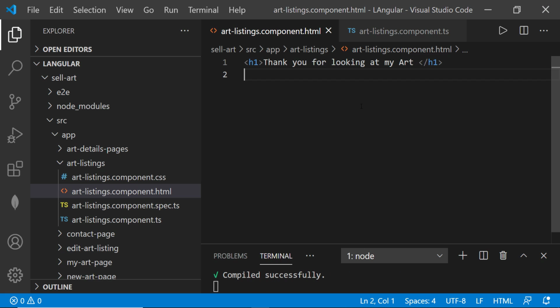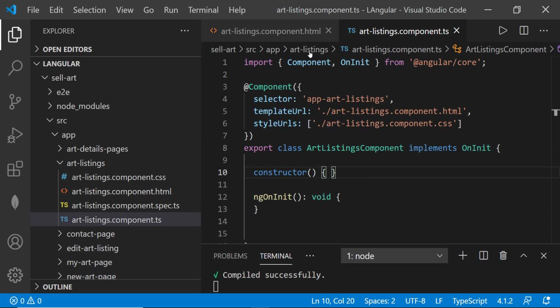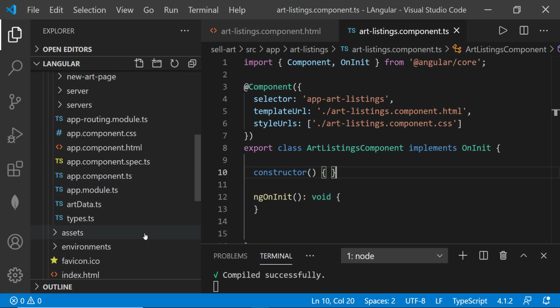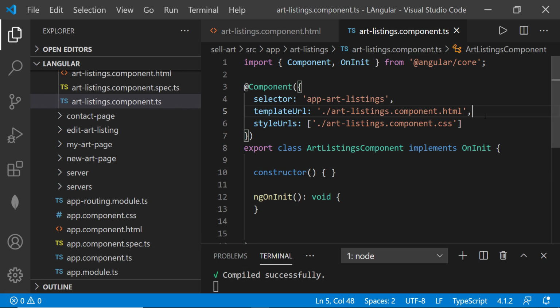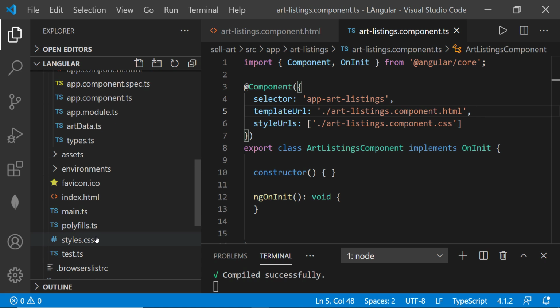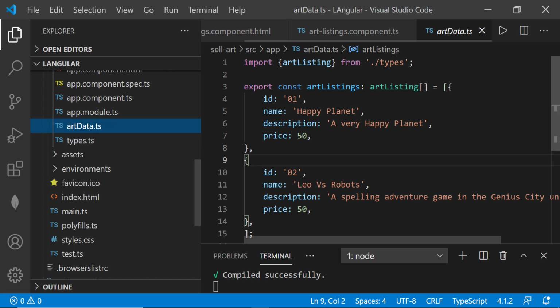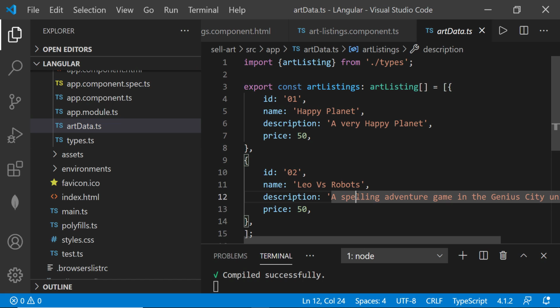Now, within these two pages, we're going to start looking at how do we get in the data from this art data TypeScript file? Now, remember, if we go into our art data file here, we have two pieces here, and this art listing here is an actual array of two elements right now. It has two things that it's holding, a 0, 1 and a 0, 2, Happy Planet and Leo versus Robots.